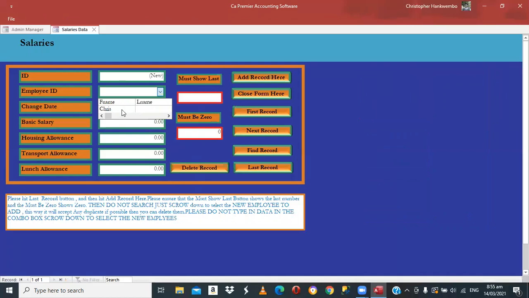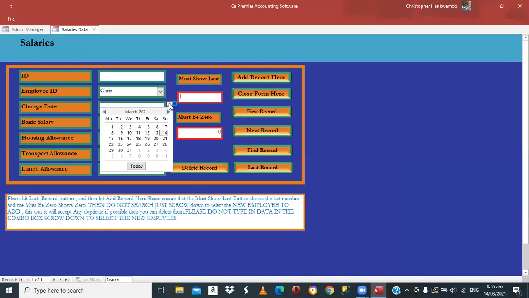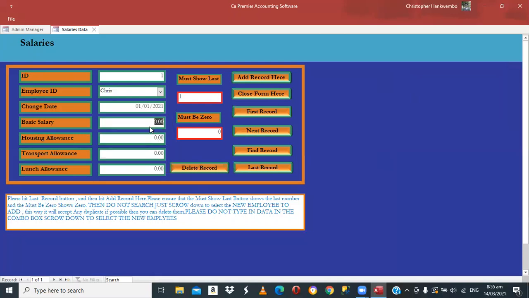You select the employee there. Then you tab here. Change date, we could have changed in January, first day of the month. Let's say his salary, basic is 10,000, housing 5,000. Transport, he is given a car, he doesn't need the transport. Then lunch allowance maybe is 3,000, like that. So we simply add the record here. That's it. We are done. Close here.